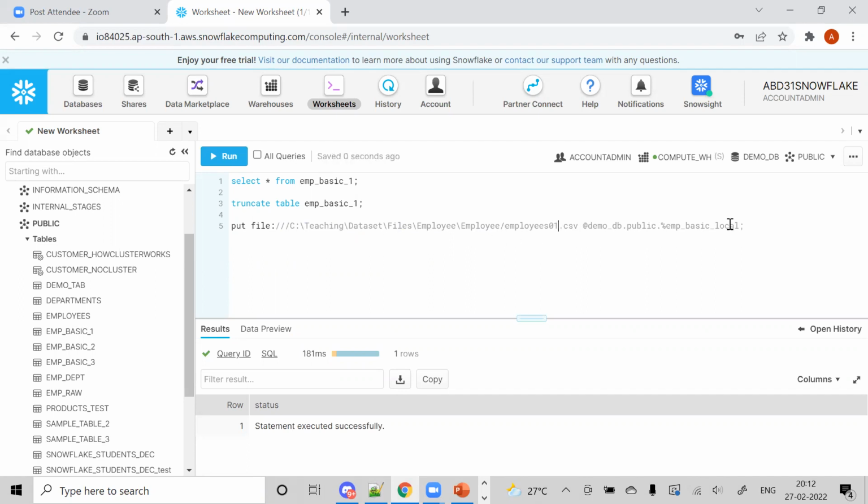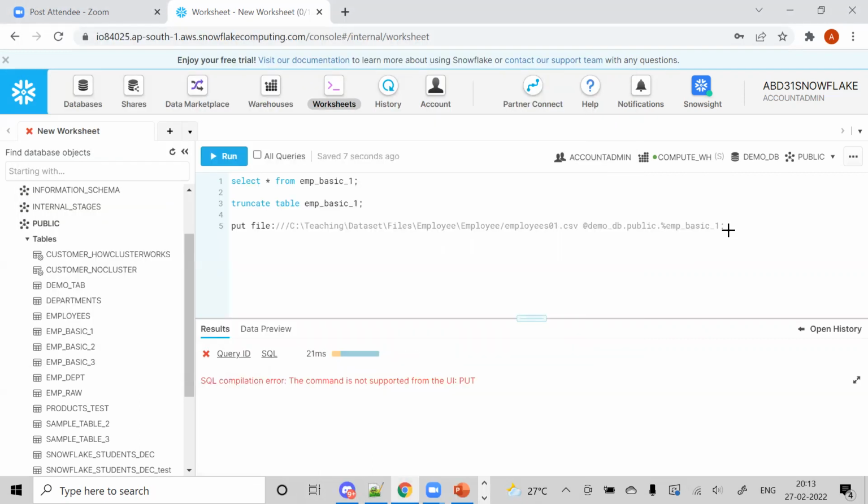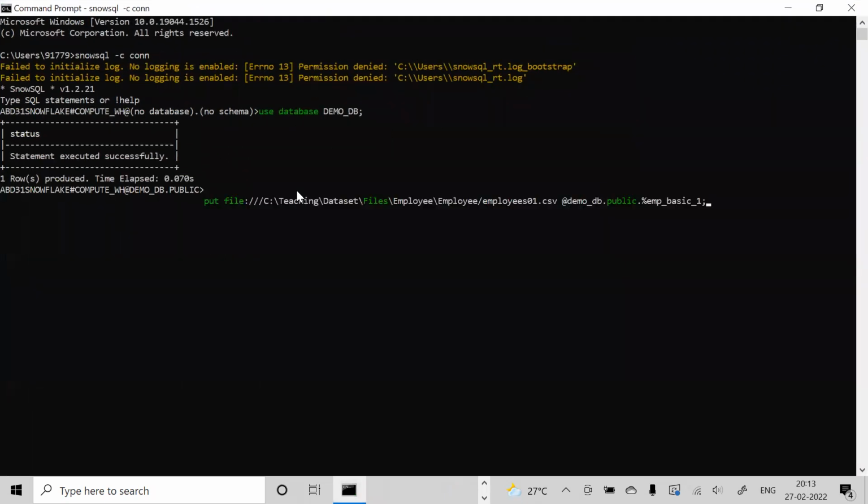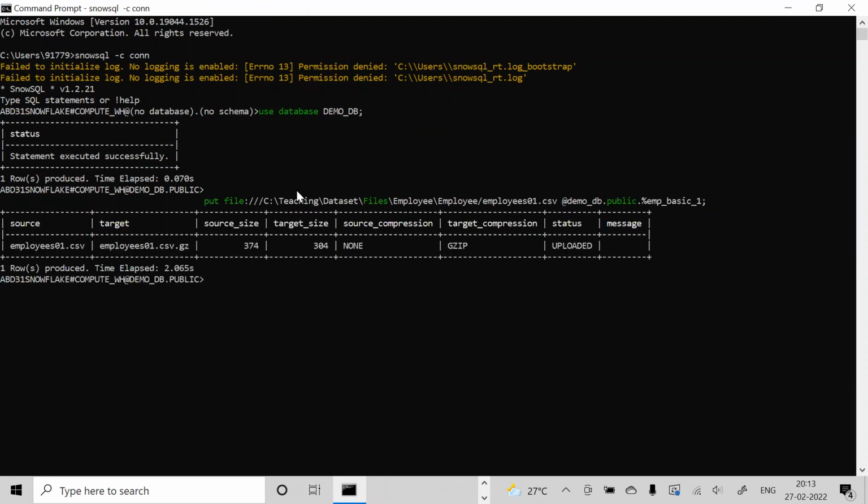I'll just put one file, okay? Okay, one file has been uploaded. So can you tell me where did I stage it? If you look at this put command that I fired, can you tell me which stage did I put it in?